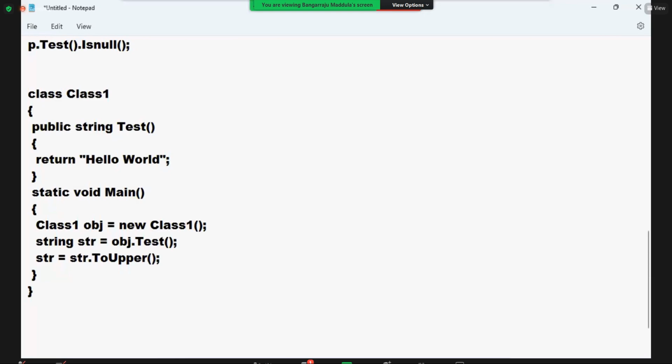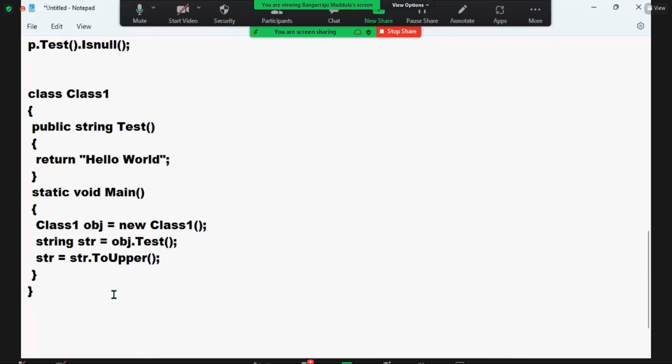Did you understand the two lines? String str is equals to obj.Test. Next, str is equals to str.ToUpper. Means you're calling the ToUpper method on class 1, or you're calling the ToUpper method on the string? You're calling it on the string, not on class 1. That doesn't exist in class 1. Yes, that's a method of the string class. You can write this in a single line. How do you know?